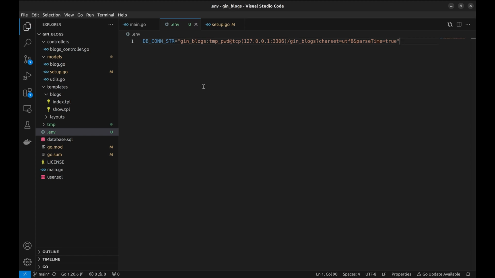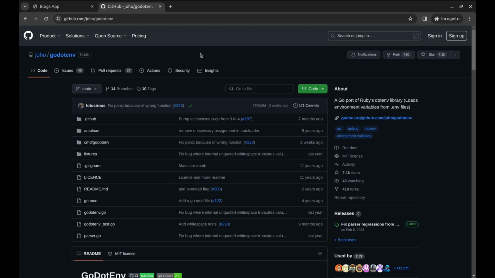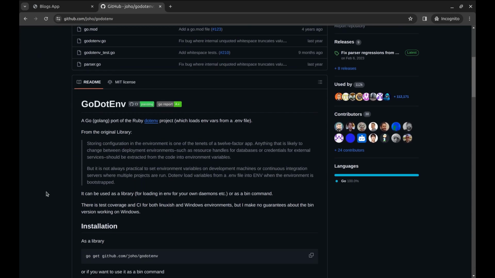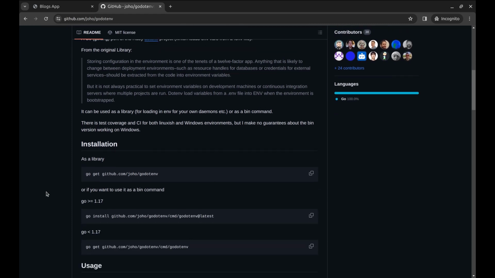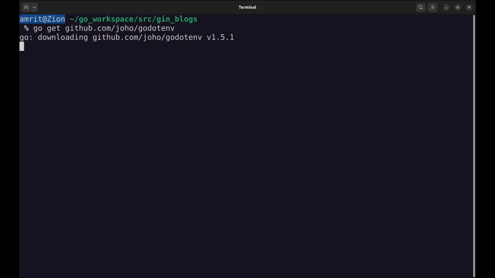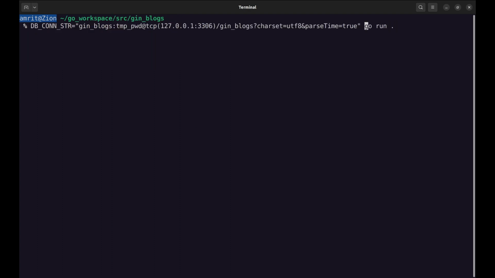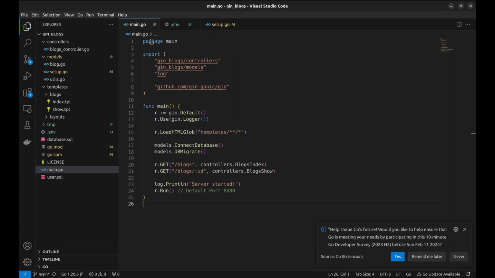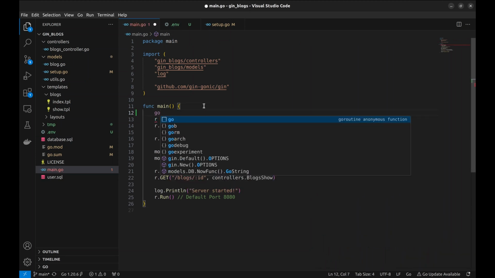Go doesn't natively understand .env files, but no worries. With the godotenv package, it's a breeze. Let's install this package. Now let's see if it understands the .env file. We have missed something. We need to use the Load method for this to read the .env file.